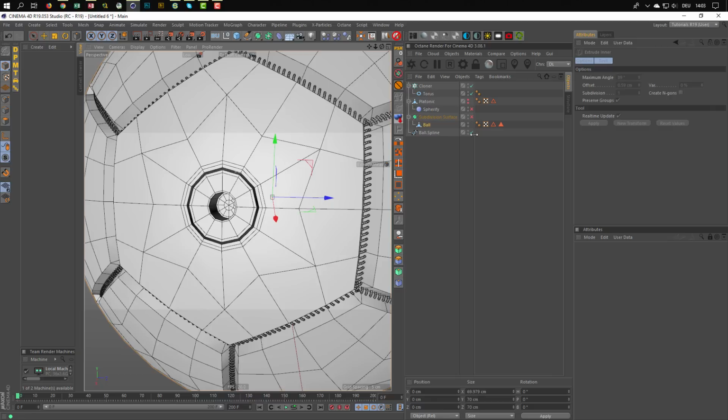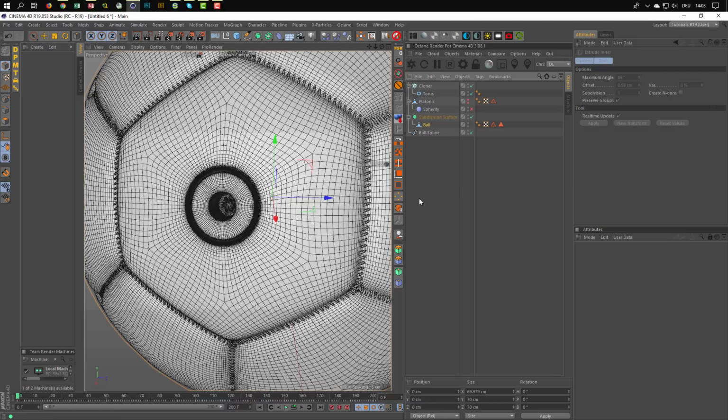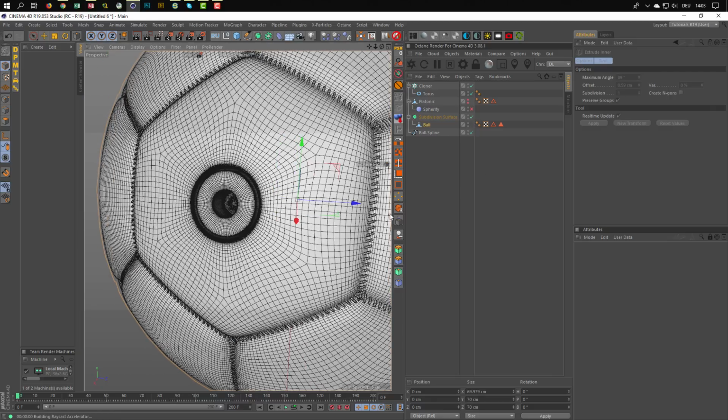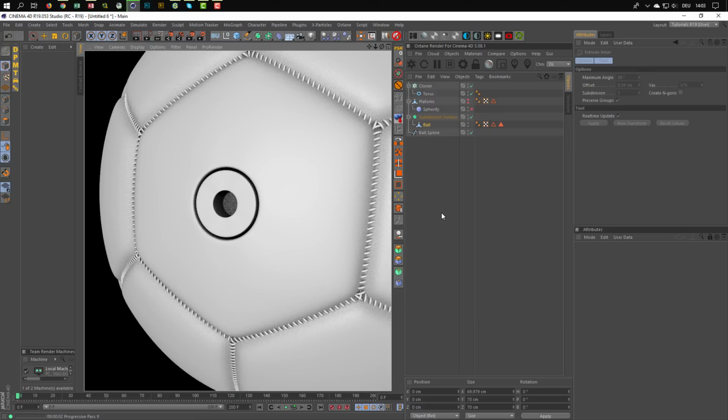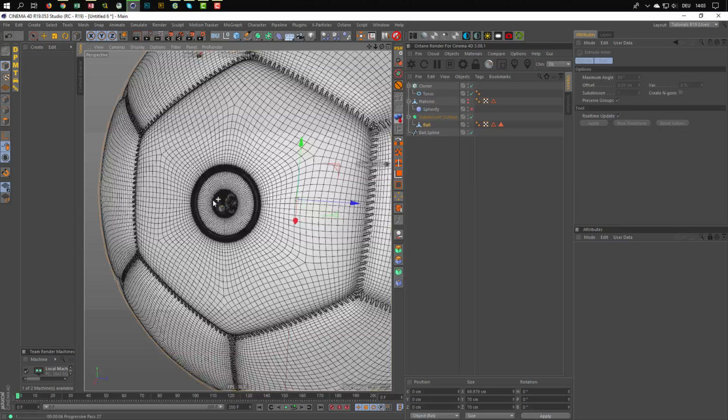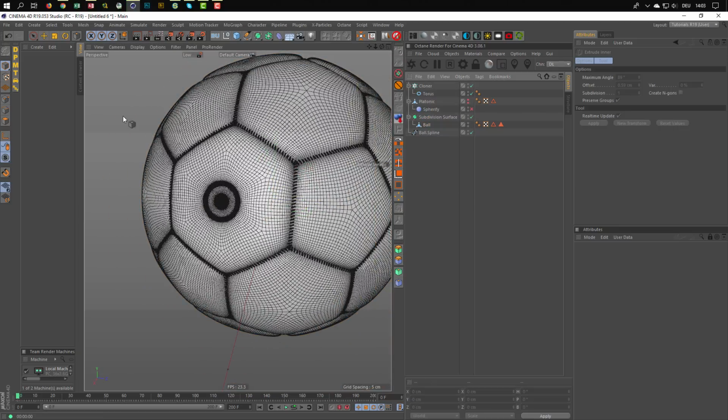And if we put this in a subdivision surface, we should get a quite nice result here. We have a perfect ventil, it's called in Austria. Okay, good.